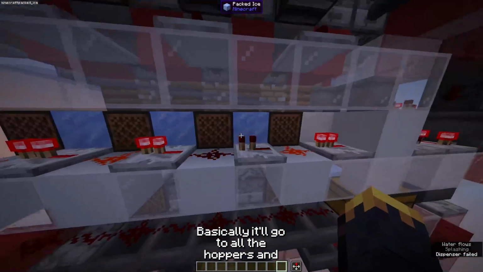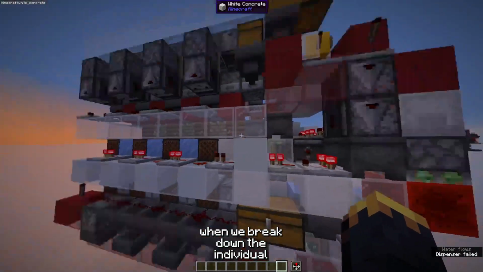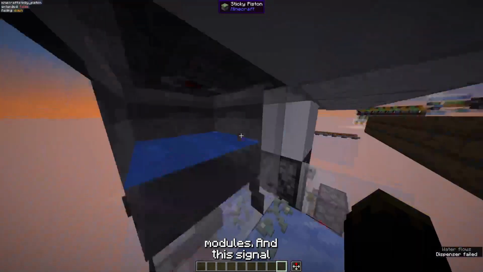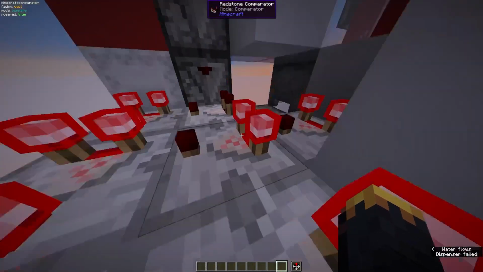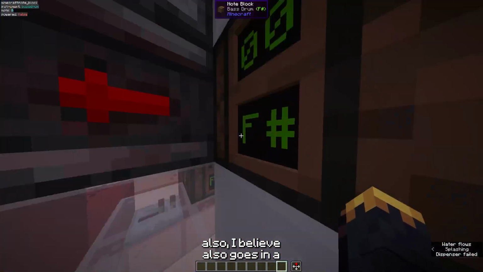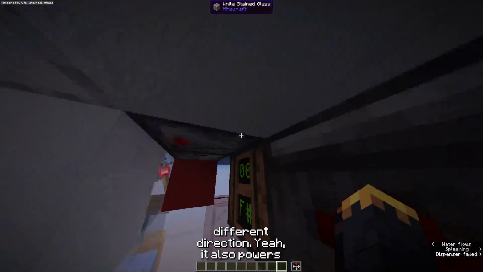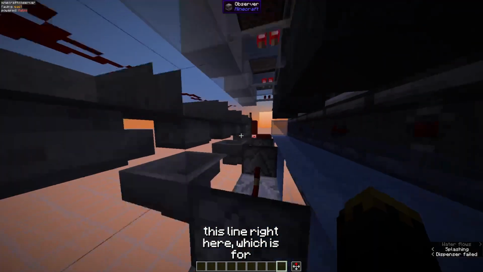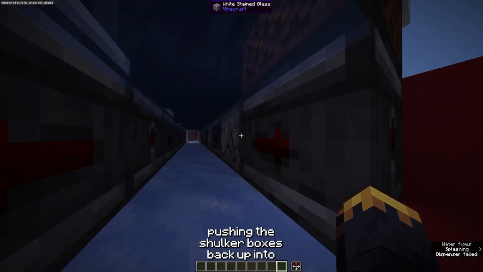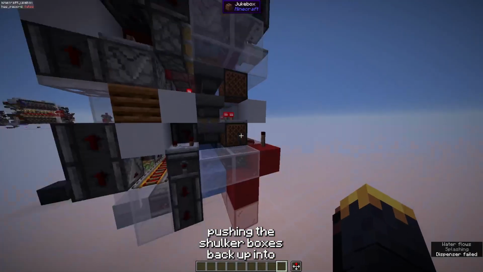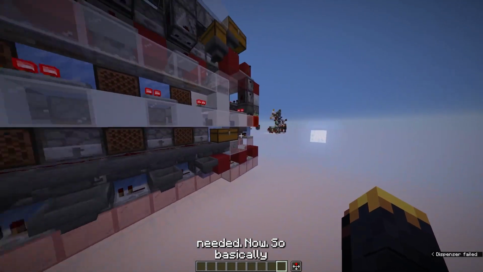Basically it'll go to all the hoppers, and we'll talk about all that in a second when we break down the individual modules. And this signal also, I believe, goes in a different direction. Yeah, it also powers this line right here, which is for pushing the shulker boxes back up into the system to fire them when they're needed.